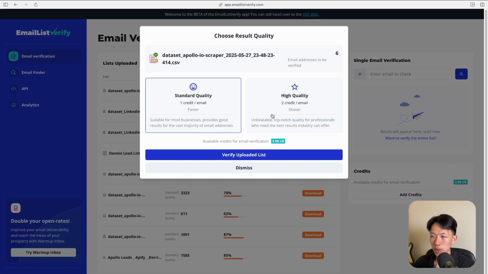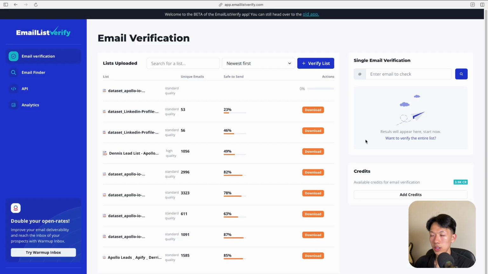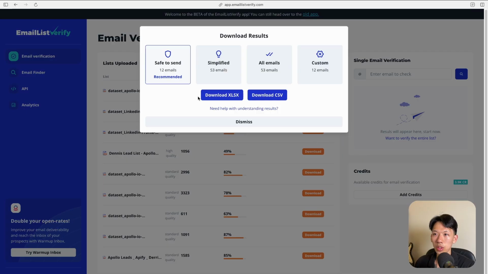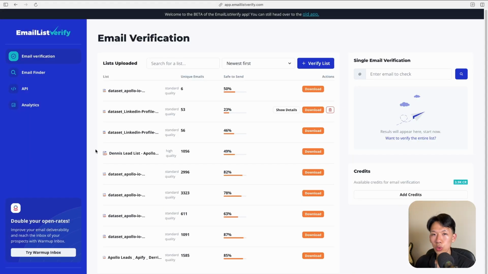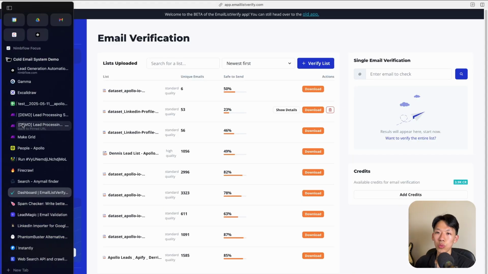You click Process Now, and then you can just select this, verify the uploaded files, and it's going to start verifying. Once it's verified, you should see it finish like this. Yeah, all of these are already verified. If I click Download, it will show you how many emails are safe to send. So imagine you had a list of 100 and it only showed you 12 emails are safe to send. Always just go with this and click download the CSV file. Once you click download, you should get a new clean list, which we are now going to put on a Google Sheet.